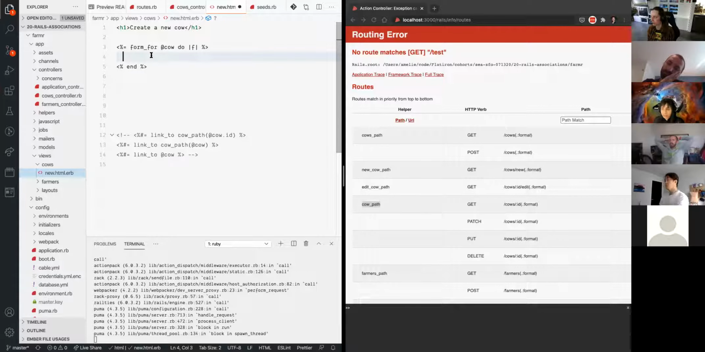Once we have a partial, the way that partials work is that we have the ability to pass information to a partial. So even though we have the same form for a new page and an edit page, the object that we pass into it might be different, right? For a new page, it might be a cow that doesn't have anything on it, and for the edit page, it might be the cow that already has information on it.